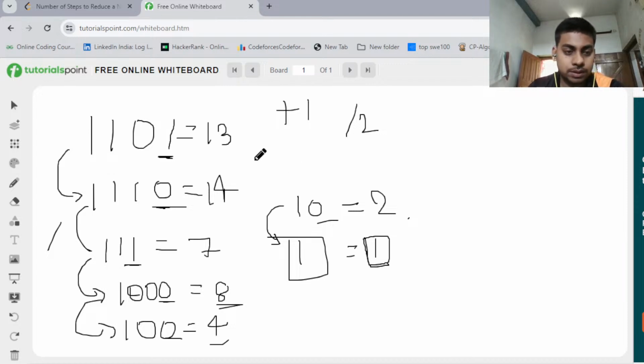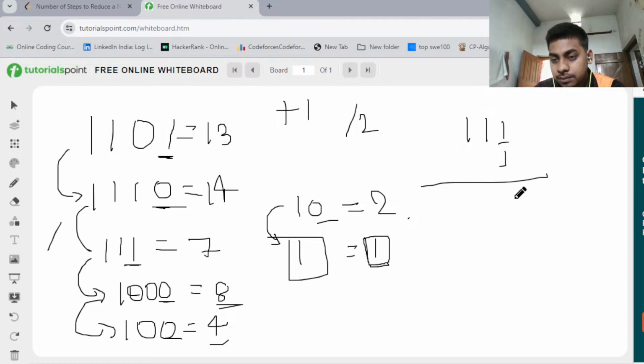First thing, what we will do. Let's say we have 111, and this is odd, so we have to add 1. When we add 1, it will become 0 0 0 1, and in this situation we got an even number. So what will we do here?